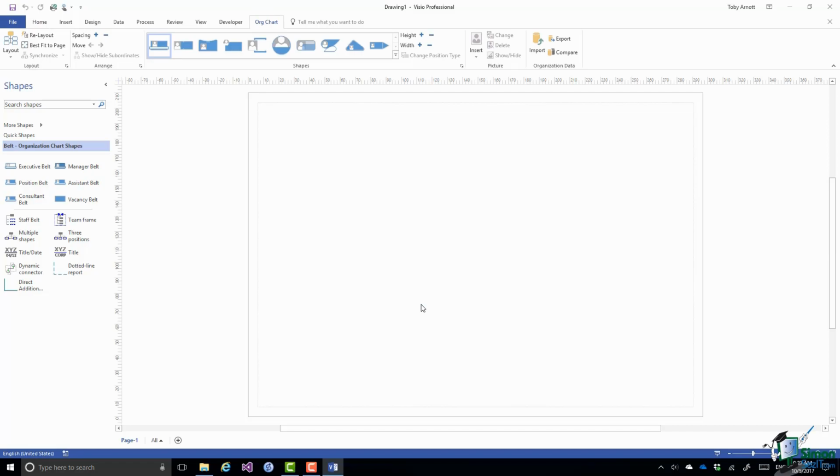Now, one of the first things to note is that on the ribbon there is now an org chart tab. So this particular template has its own tab, and within that tab there is a group, the shapes group. And if you hover over the first shape in the gallery there, you'll see the screen tip belt. Now, there are about 7 or 8 other alternative styles, so I could go for notch. And if I select notch, note that the stencil changes accordingly.